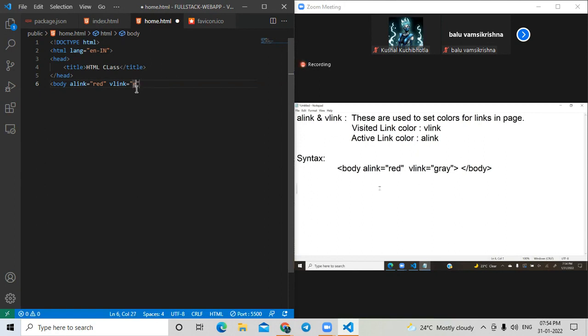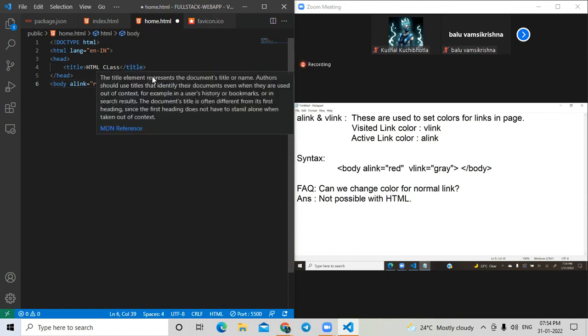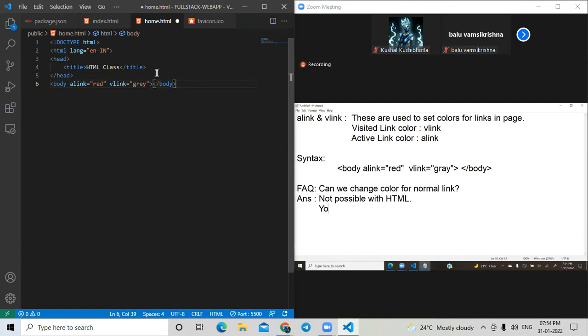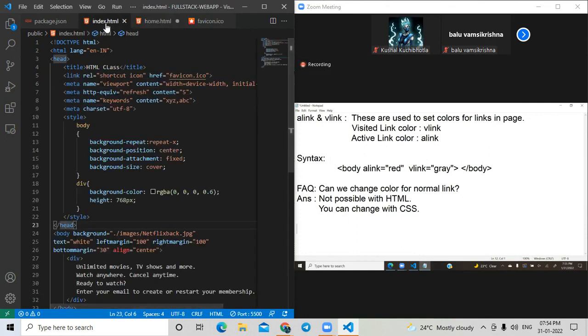That is to change color. So if anyone asks a question like, can we change color for a normal link? The answer is not possible with HTML. You can change it with CSS, that later you will see. Currently in HTML, there is no chance of changing the color of a normal link. You have only two options, either visited links or active links.